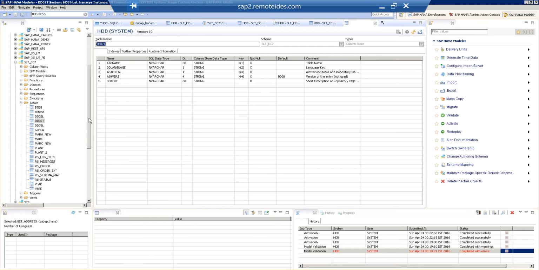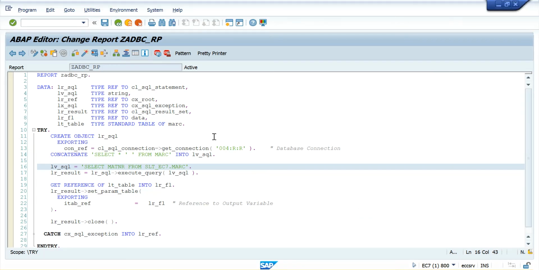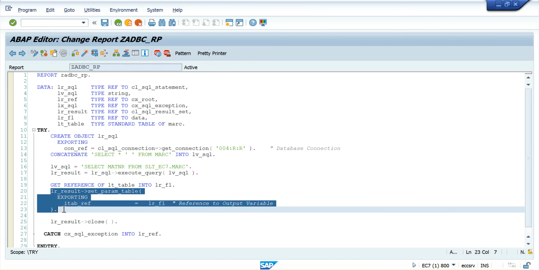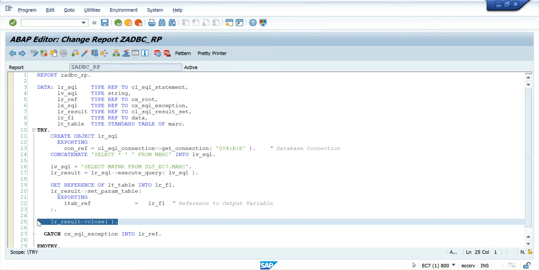So in this, SLT_EC7 is my schema name, and MARK is my table. In this connection, I'm selecting from MARK. CL_SQL_RESULT_SET is used for executing the query and getting the result. This is used for storing the result, and setting the parameters to the table. And finally, I have to close my connection.